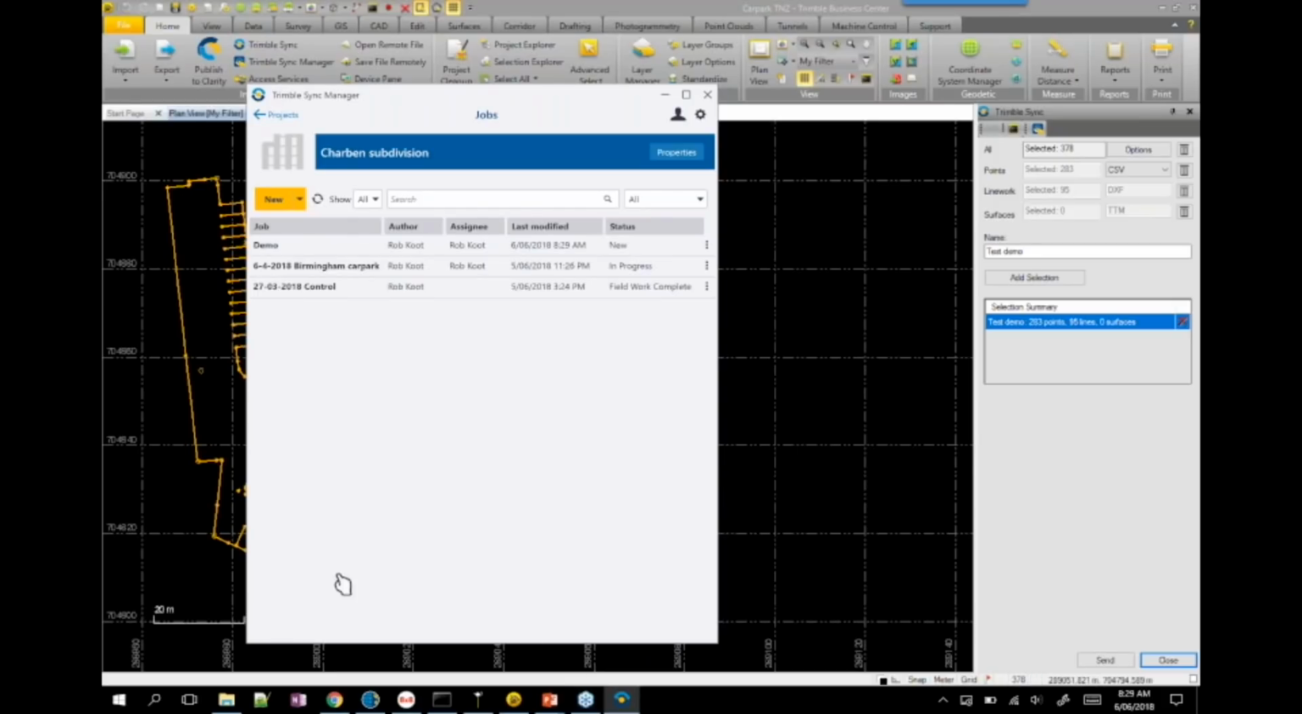So here we can see now 3 jobs. So these are 2 that I've previously used. You can see one here says field work completed, one of them still work in progress, and this is the new one I've just created. So now let's switch to Trimble Access.